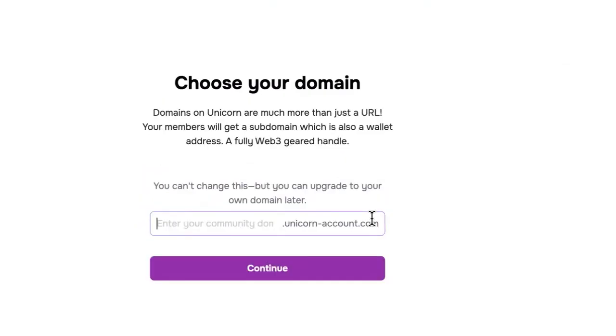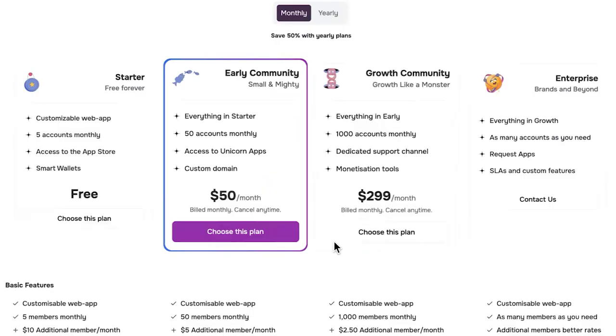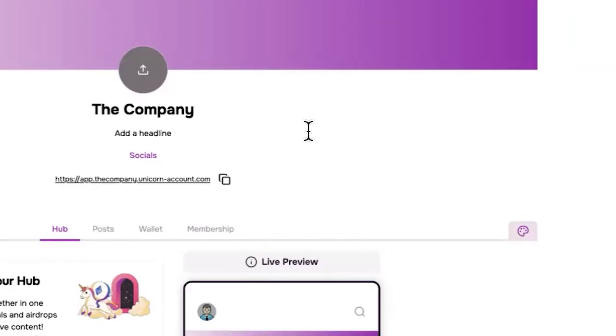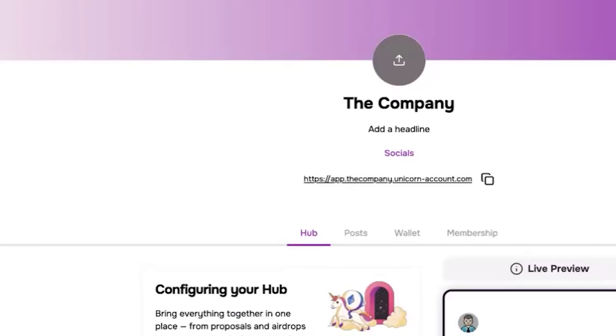Make sure you select a domain that is something that you actually do want to call your brand because you're going to be inviting members with this URL. And we'll continue. Select the plan that's right for you. And you'll be brought to a default screen here. But we're going to start with customizing the space.